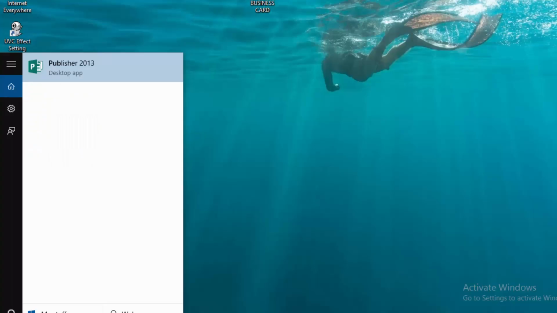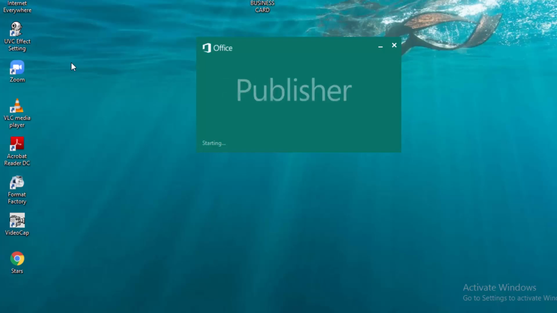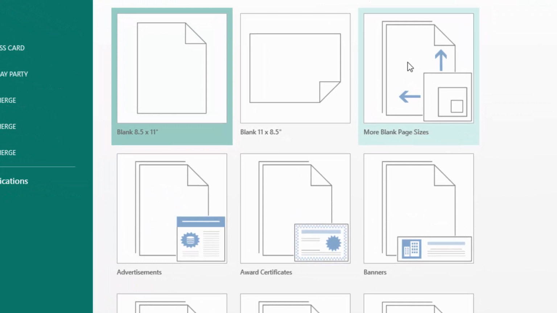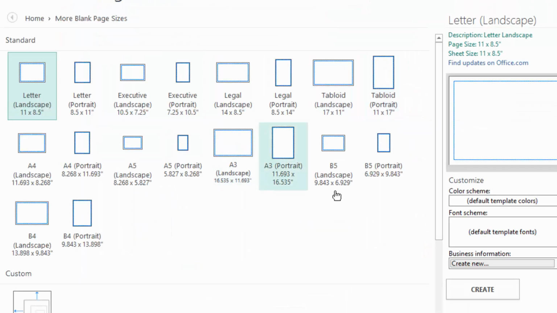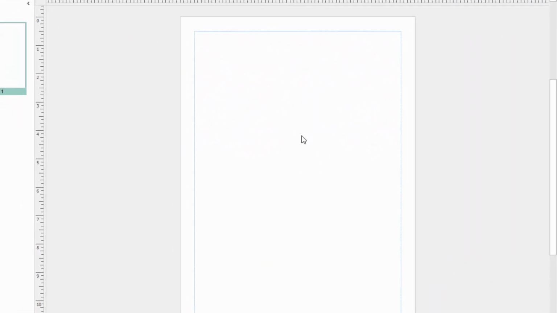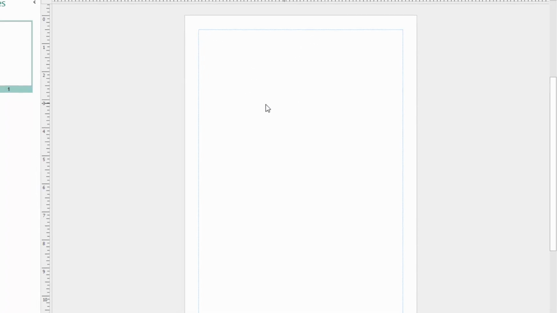I will just search Publisher, start Publisher here. In the more blank paper sizes, just click once. Then it will give another window where you will just choose A4 portrait here. Then click create. Now in A4 sheet, we want to split it into about 10 segments so that we can draw on one small segment a business card, then it will just duplicate on the whole of this sheet.